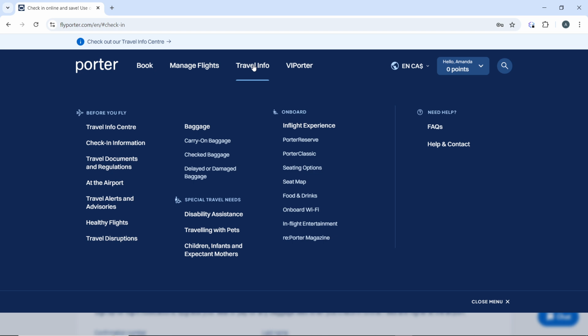Now click on disability assistance to be directed to the page detailing the services available for passengers requiring special assistance. Now you can do traveling with pets or children, infants, and expectant mothers in one. So let's say disability assistance.